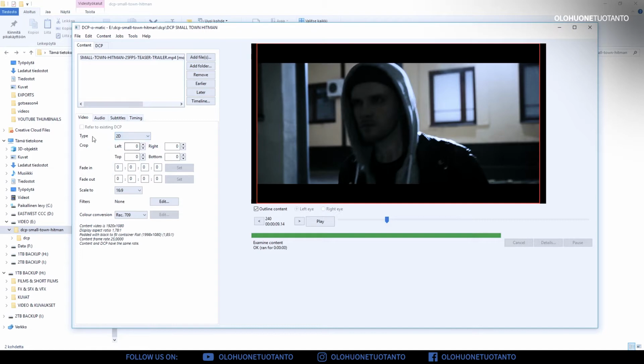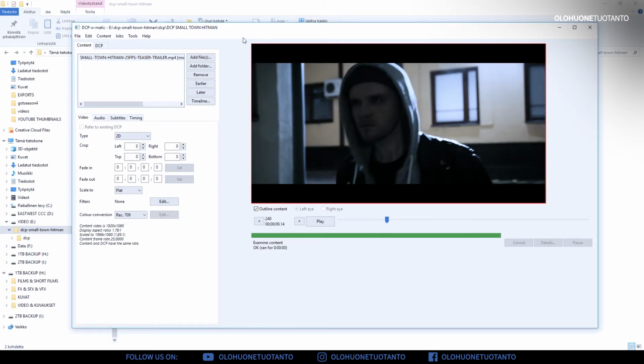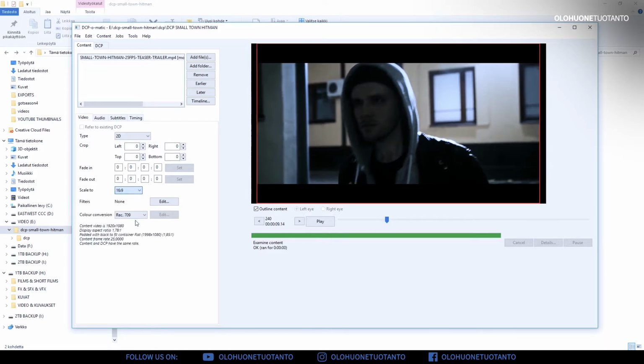Let's use 2D because our film is 2D. Let's not crop anything. Let's not fade in or fade out anything. This is one option that I changed at some point when I made my first DCPs with the tutorial horror short film. If I remember right, I used flat because I thought that could be better when it fills out the whole screen. But of course, it's not good that it scales your film weirdly, like here. So we are going to use 16:9 because our film here is 16:9. So let's not stretch this out at all.